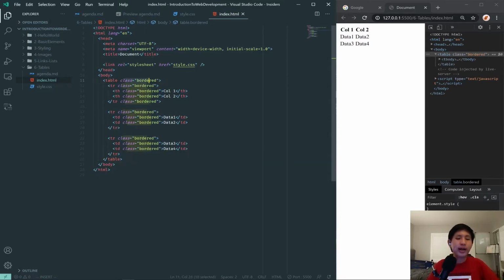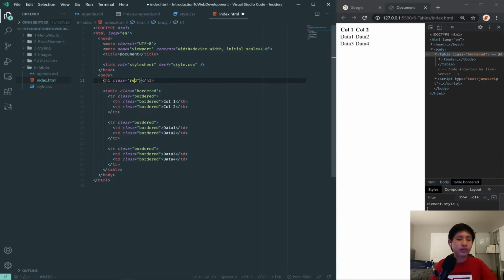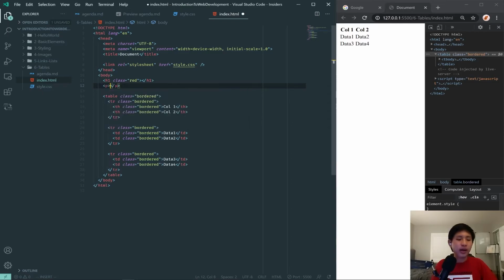So I added the class equals bordered attribute to every single element inside this table. And whoops, you did not need to add it to the closing elements. That was my bad. I think that was all of them, right? And just a side note here, again, you wouldn't normally be doing this the way it's set up here, but rather you would have an h1, maybe class equals red, and then maybe you would have a p, and then a class equals red.